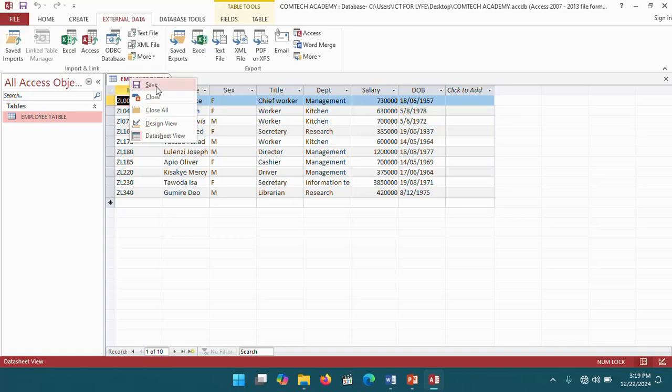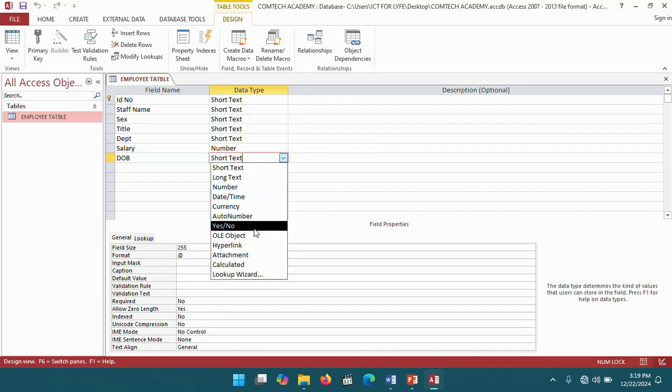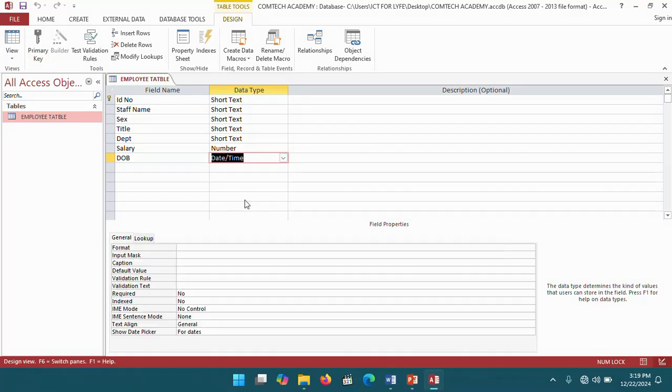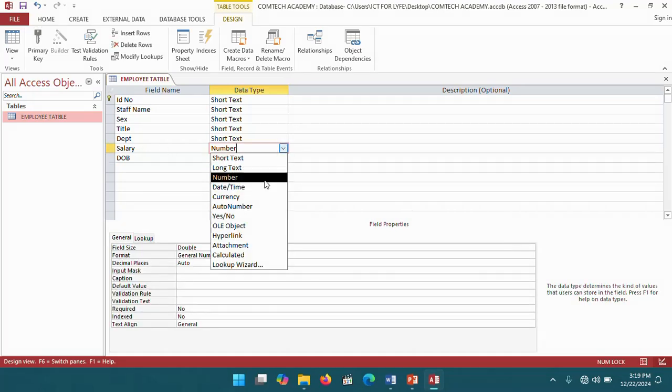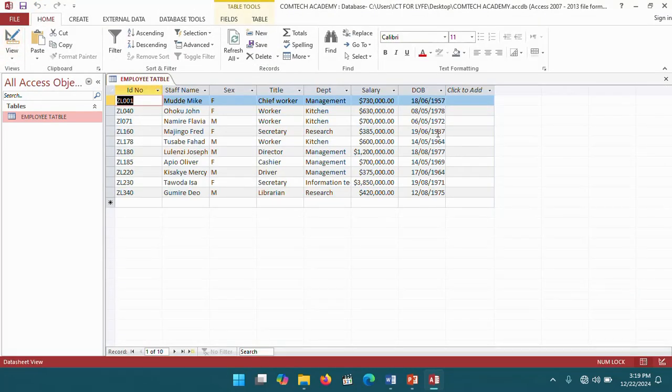So I can now go to the design view of this table and I look at the data types. So this one we said is supposed to be date with time. Then I will have here DD, then year last. Salary is supposed to be currency. Department, those ones are okay. So save and you go back. So this is our table. So we can now go ahead and do what we're supposed to do.